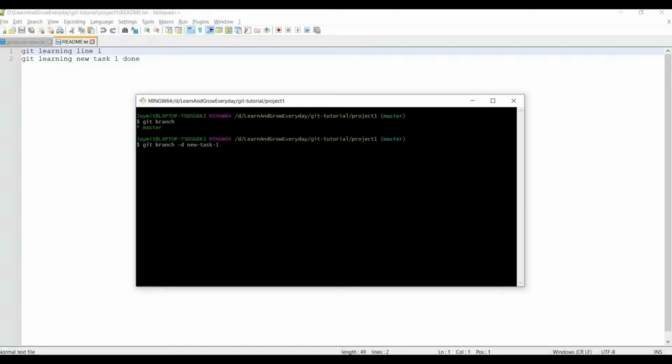Small d will check whether this branch is merged or not. If merged, then and only then it is allowed to delete. If we do capital D, then it will forcefully delete the branch even if that is not merged. Okay, if we do capital D here.